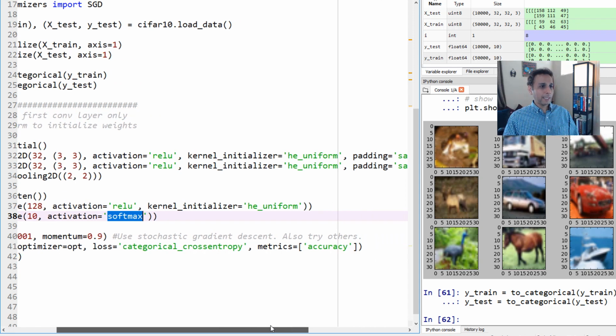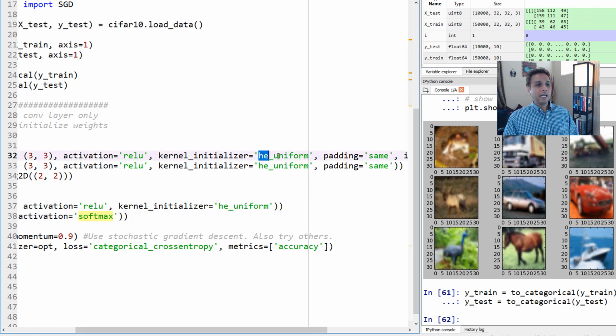Now, kernel initializer, he_uniform is a good one. Kernel initializer basically initializes the weights. The better the initialization is, or the closer the initial weights are to the real answer, the faster the training happens, right? So that's what that is.